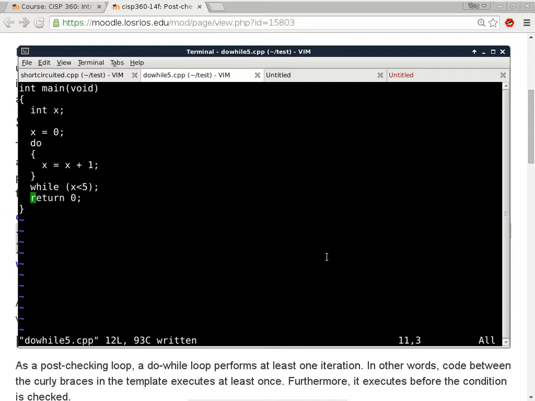so the first time we get to the while statement, x would have a value of... the first time we get to x is less than 5. The first time we compare x to 5, what is the value of x? 1, exactly, because we have to perform the statement first. So by the time we compare, it already has a value of 1.